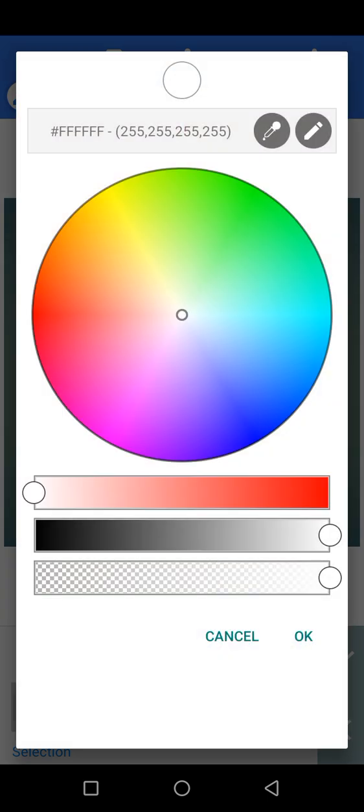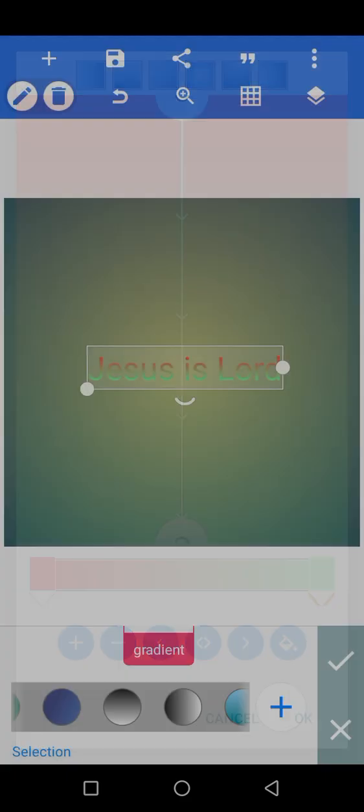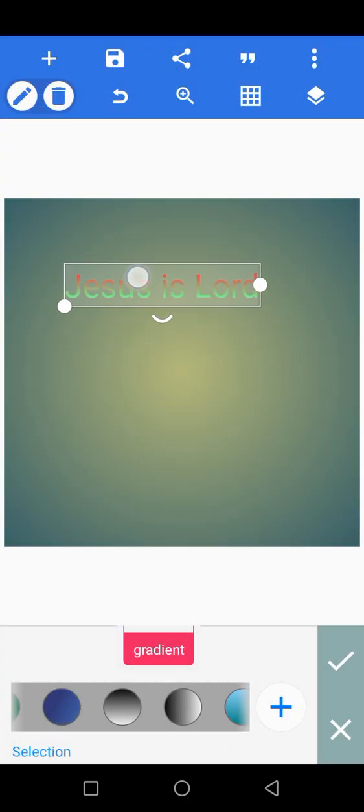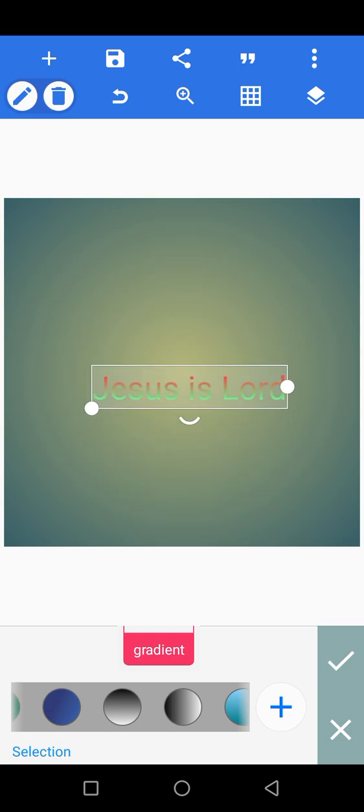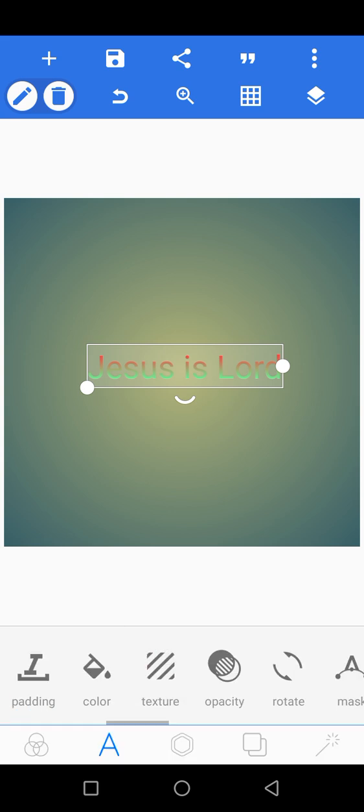Okay. So let me make it green instead of white. Let me move it down there. All right. And let me make it light green. Okay, you can see now that the Jesus is Lord text has changed. So that's gradient. This is gradient, and basically I just made use of this to show you an example. So let's move to the next thing.